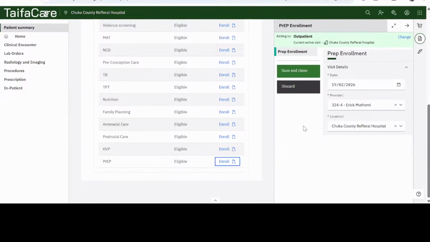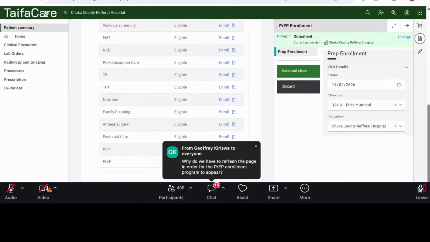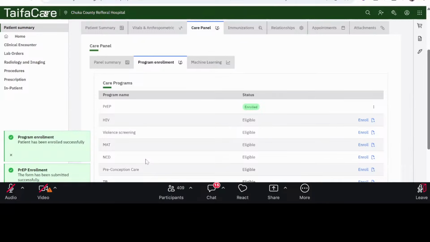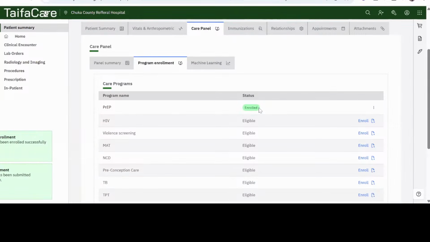Again, this is a different way of how we've been doing our PrEP initially. This is because we've noticed in most of the setups, as we move to the facility-wide system, some of these enrollments are done even by non-clinical personnel who may not be able to respond to some of the clinical variables that we've been including in our enrollment forms. So at this particular moment, it's only clicking on save and close, which will now place this particular client under the PrEP enrollment program.